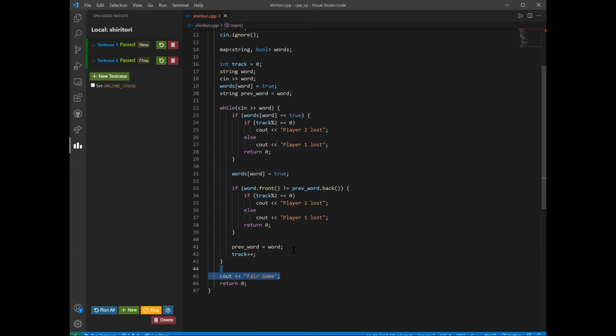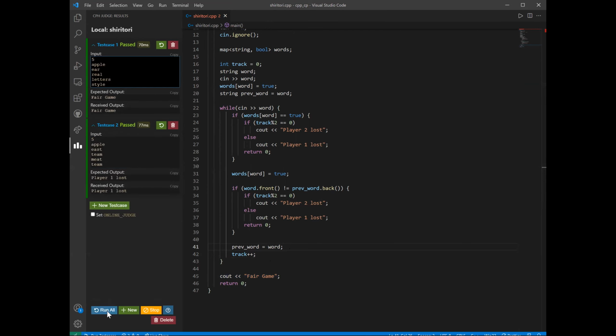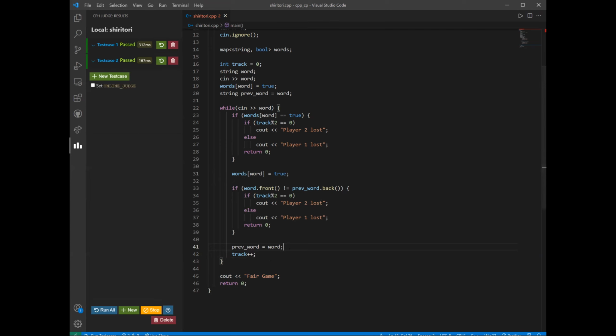And then at the end, I just said fair game. So you can see with the two test cases that they had there, if I run them, it already shows the result, and they both pass. Did you try submitting? Yeah, I submitted and this passes.